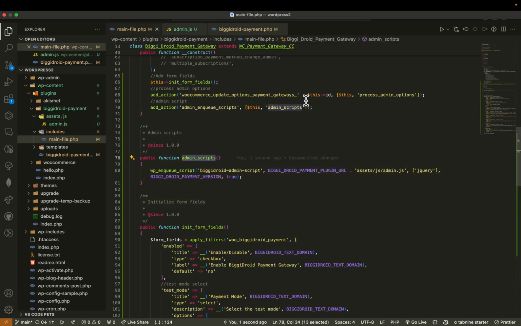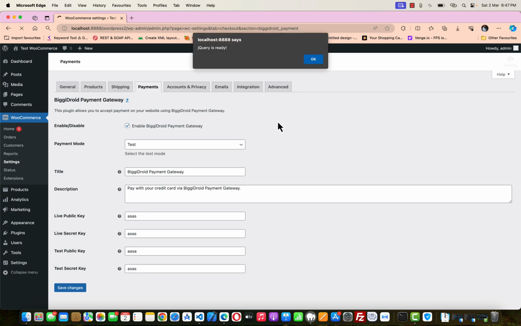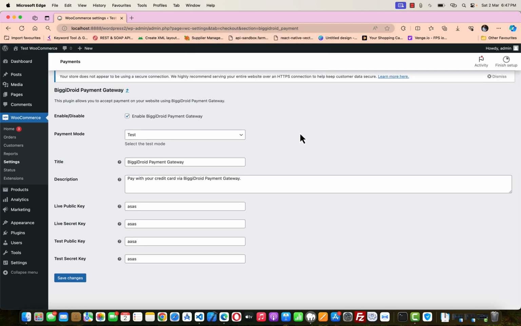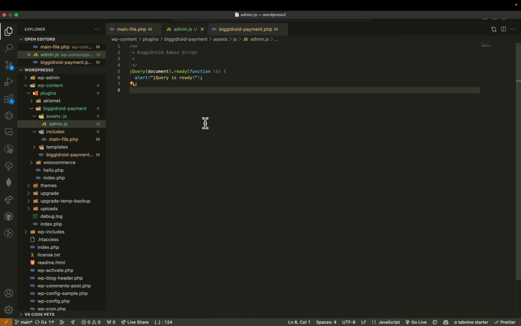Don't forget, we must make sure we call our hook action admin enqueue scripts. Then we pass in our enqueue script data. So click on save, then reload this page. Let's see if there will be any alerts. So reload. As you can see, jQuery is ready. That means it's working fine. So we are going to proceed to our jQuery area.